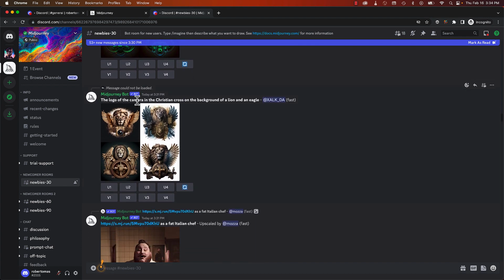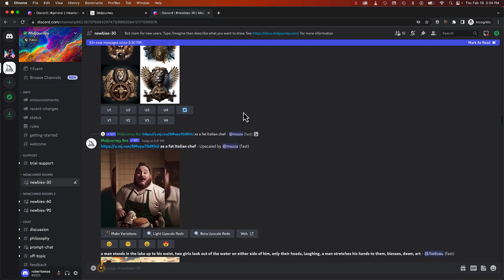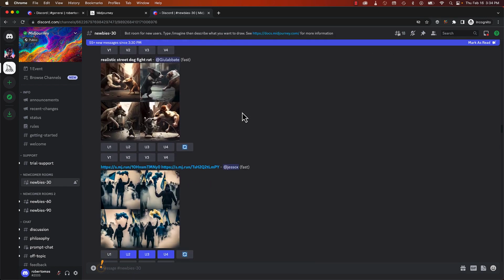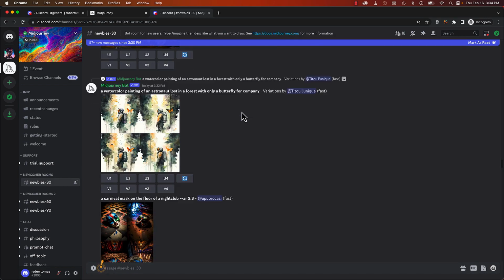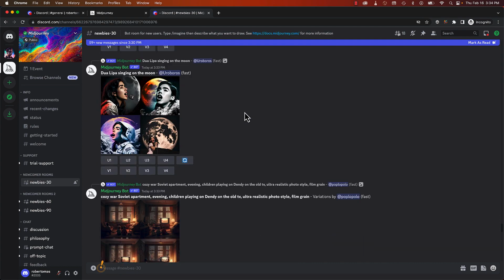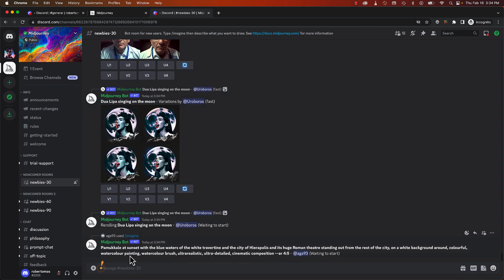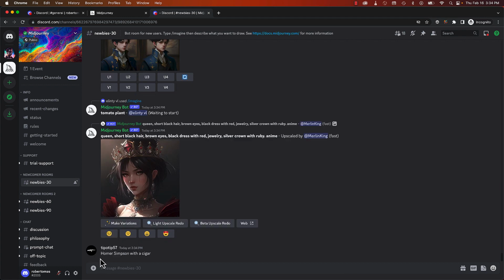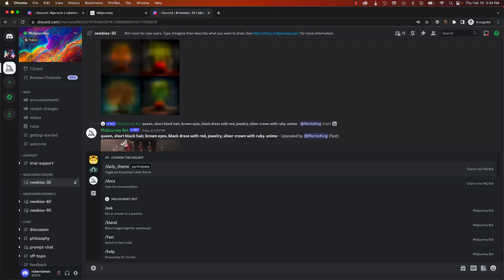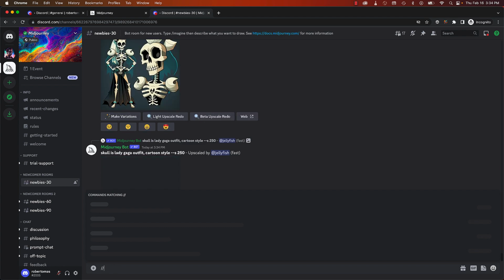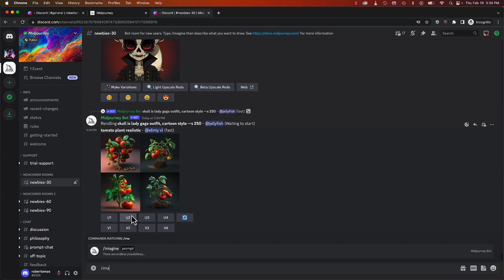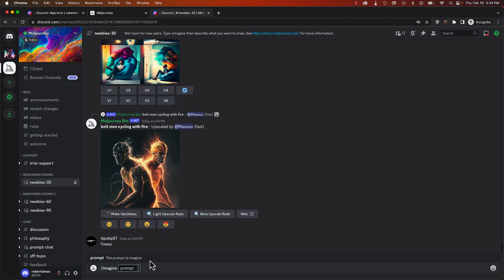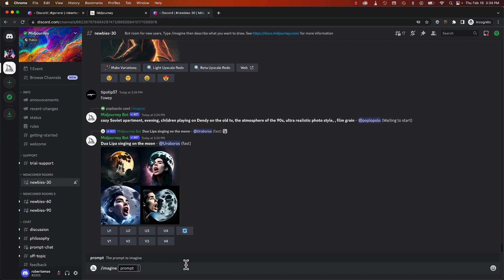The logo of a camera and a Christian cross on the background of a lion and an eagle. So as you can see, you can create whatever you want, whatever you can imagine. So to get started, you have to scroll to the end. And here, got it. You're going to type your first imagine prompt, imagine, and you can select imagine from the menu, and now you can write whatever you want.